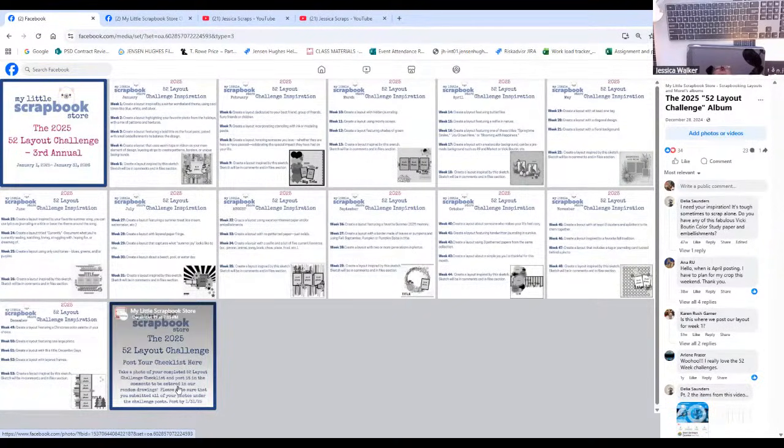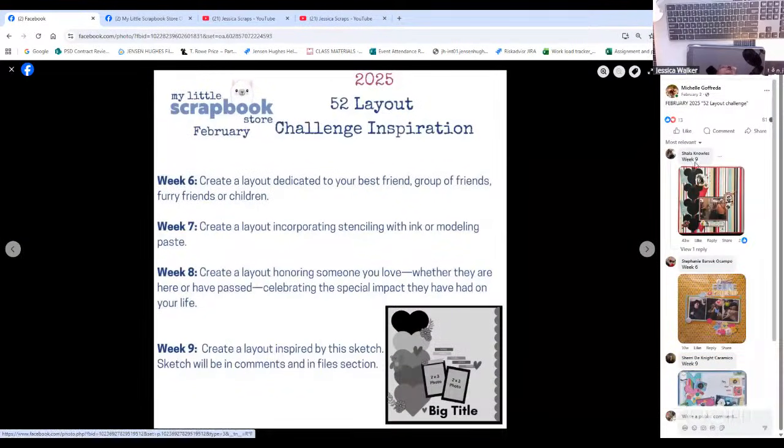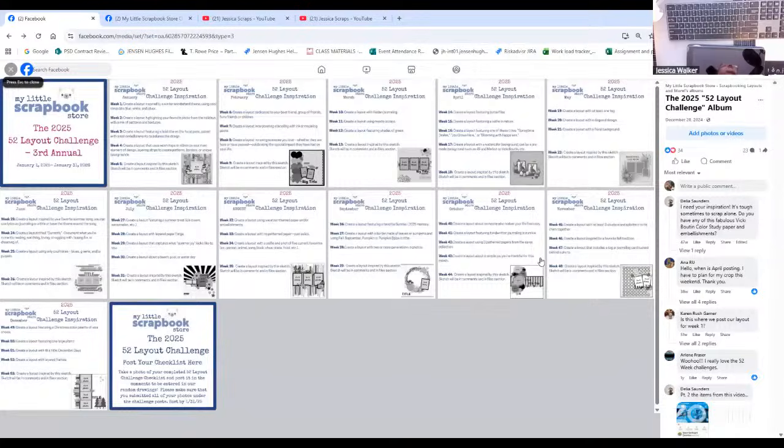The way you enter this is you simply, under each of the months, you enter your photo of your challenges and what week it is. So for example, I'm just going to pick this random one. Shayla did this for week 9, which was using this sketch. The fun thing about the challenges is that each month there's also a sketch that's created for the month. So if you're looking for a fun sketch, it's good.